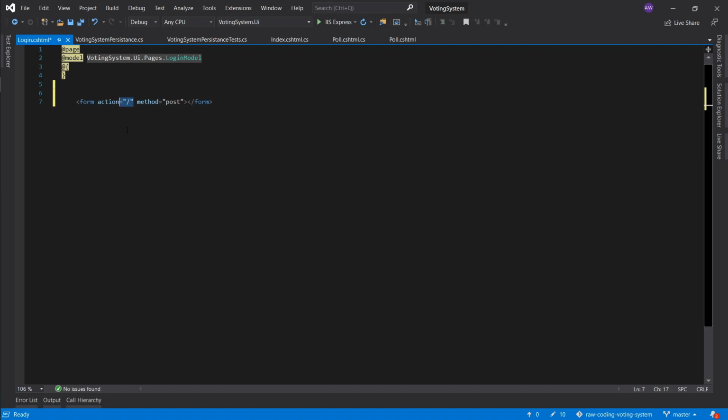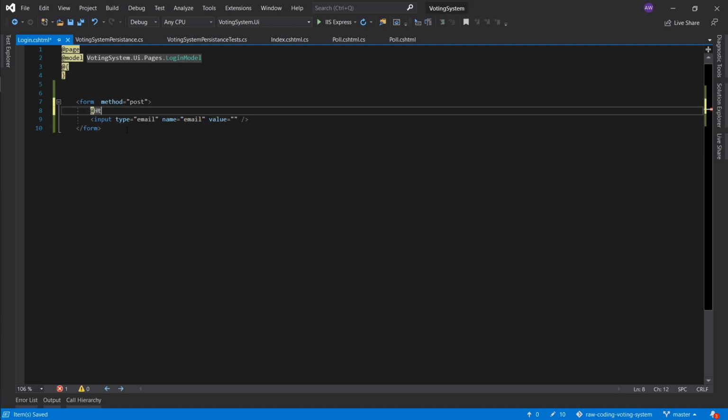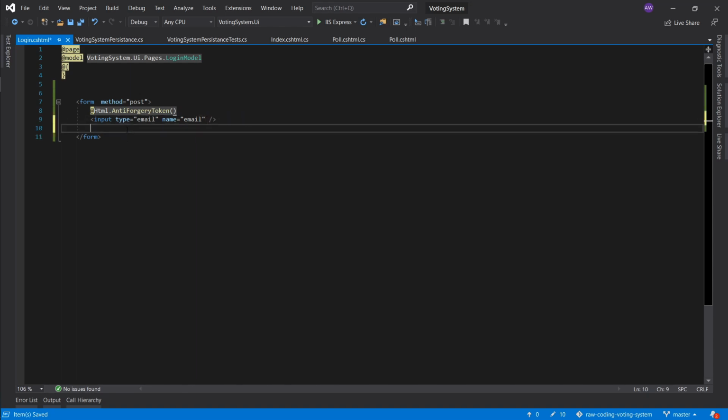We can delete action since we're going to be posting to the same Razor page, and then here all I want to capture is an email, okay? So type, we can say email, name, I'll say email again. I'm not going to forget the HTML anti-forgery token because I already made that mistake twice, okay? And let's go ahead and say something like enter here. And then let's not forget to submit the form with this.